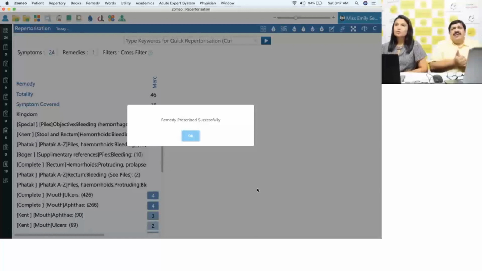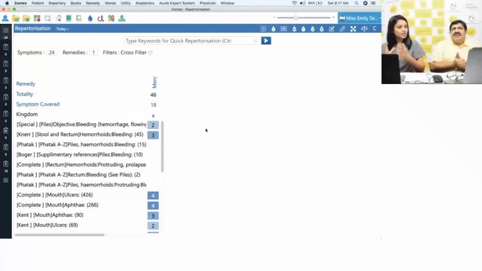So I just saved this prescription and now I can see that this remedy has been successfully prescribed. This has not taken us more than 7-8 minutes, would you say? Absolutely, because we were discussing and sharing how to arrive. But actually, in real terms, it has taken less than 10 minutes. So this was one very amazing way of repertorizing a case.